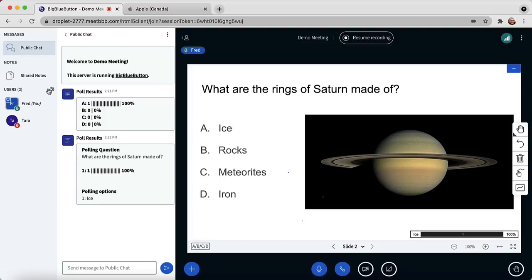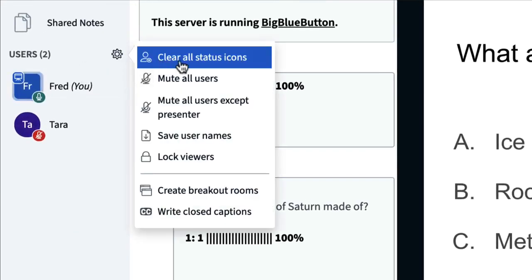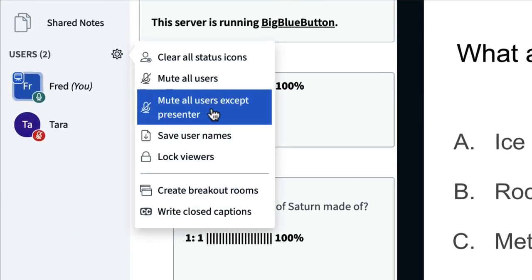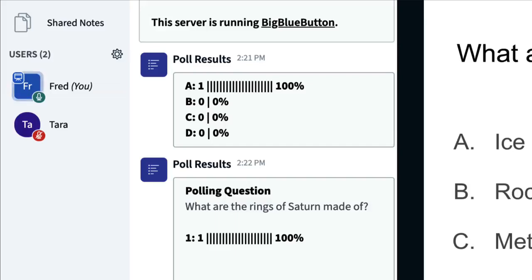In terms of audio, you can also manage the audio in the channel. If you wish to only have yourself talking and any new students come in, you can choose mute all users except presenter, which in this case is yourself. Any new users coming in will be muted.